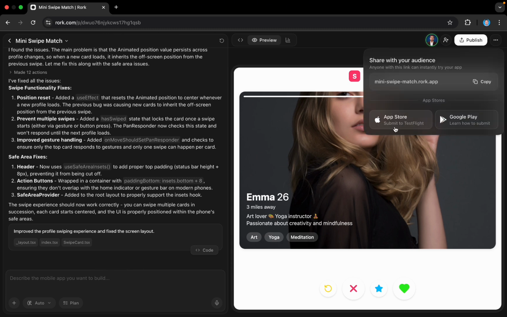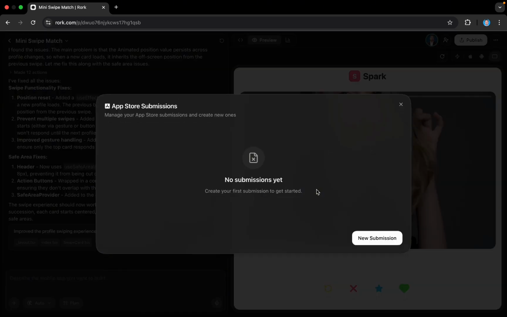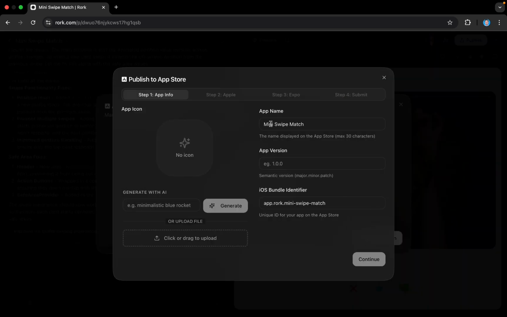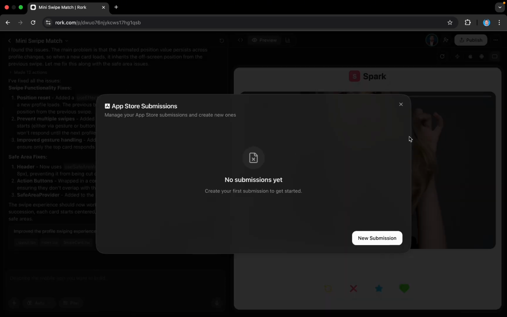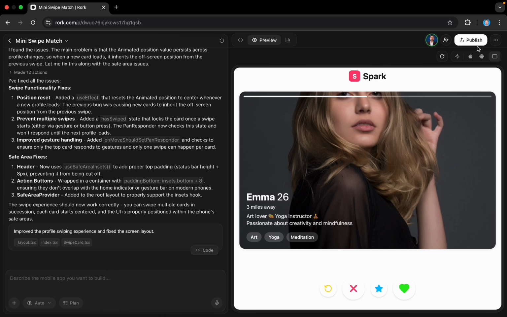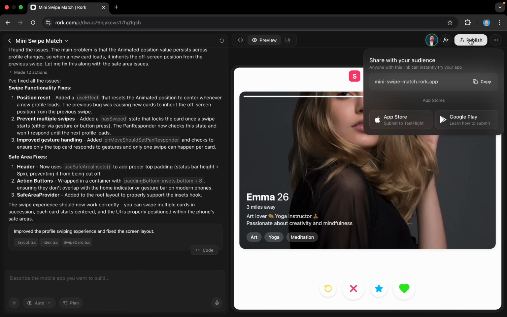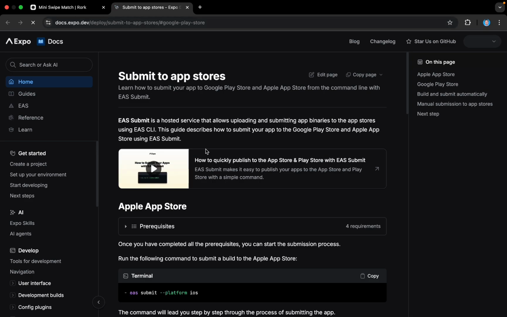And for publish, let's tap on the App Store button to see how you can connect it to your TestFlight. So manage your apps or submissions, create new ones, a new submission, upload, generate with AI, icon, and so on. You will need to connect it to your Apple developer account in order to publish that app to your TestFlight, and then you may also be able to publish it on the real App Store. Similarly for Google Play, you can learn how to publish it, so it's complete documentation for you that you can follow, right?